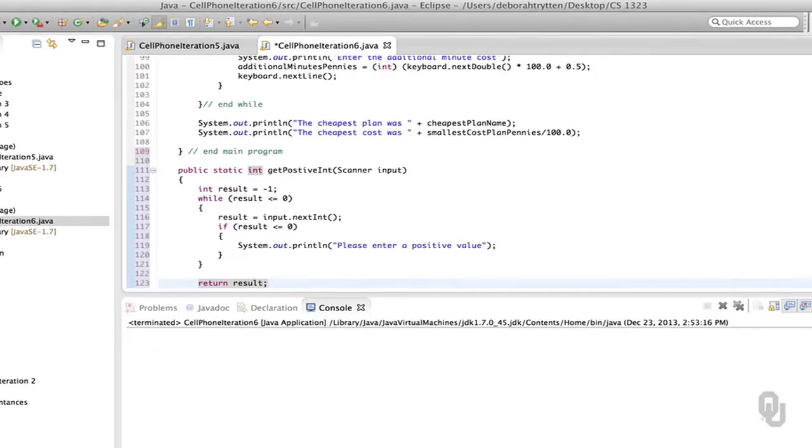Let's suppose the second time they enter 3. Well, result less than or equal to 0 would be false then. So the System.out.println statement on line 119 would not be done, and the loop would exit. We would then return result. So that looks good. We could copy and paste this into get positive double and make a few cosmetic changes, but rather than doing that right now, let's actually test it first to make sure it's working.